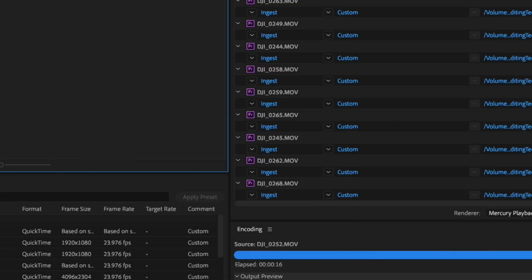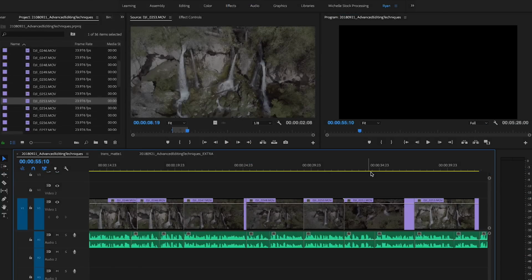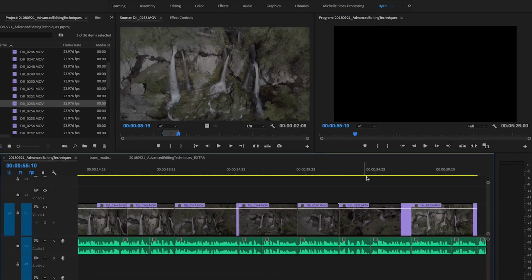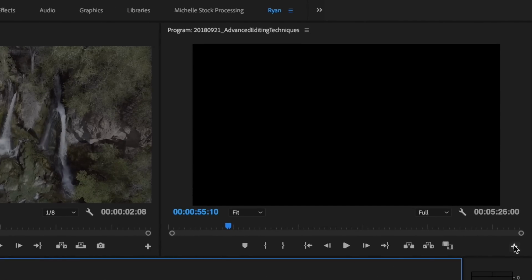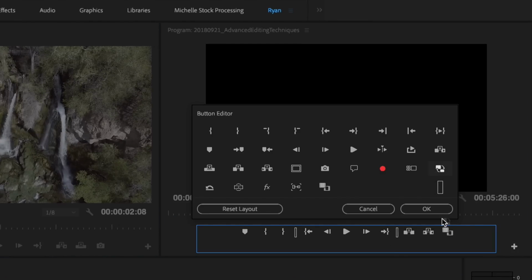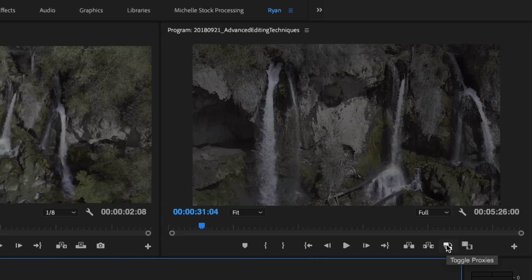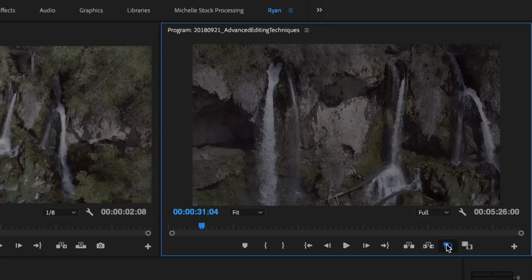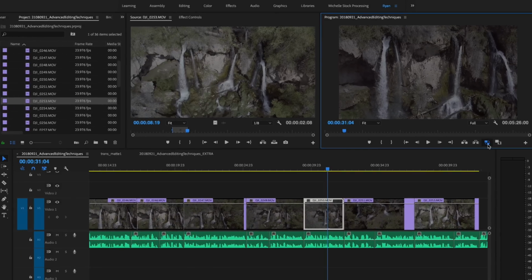new proxy files. To see your proxies in the timeline, add the Toggle Proxies button below the program window by clicking the plus sign to bring up the icon and placing it in your window. Turning it on will show all created proxies in the timeline. Off goes back to the full resolution files.